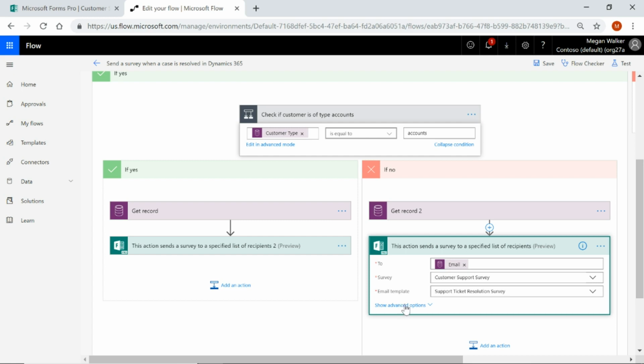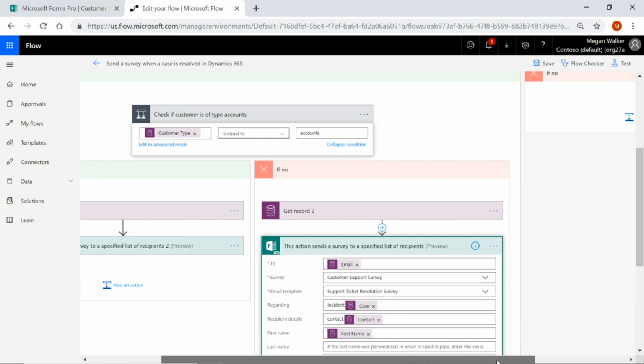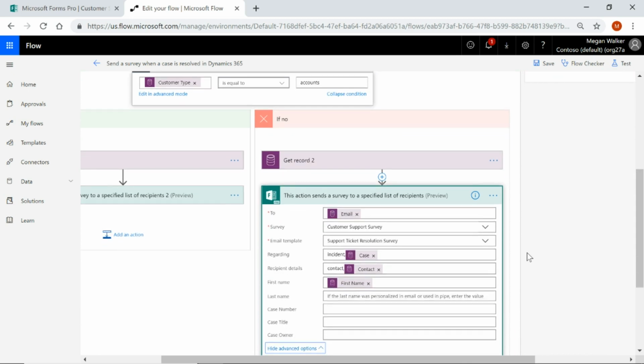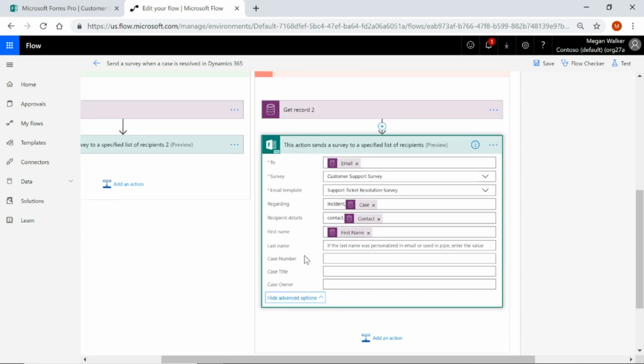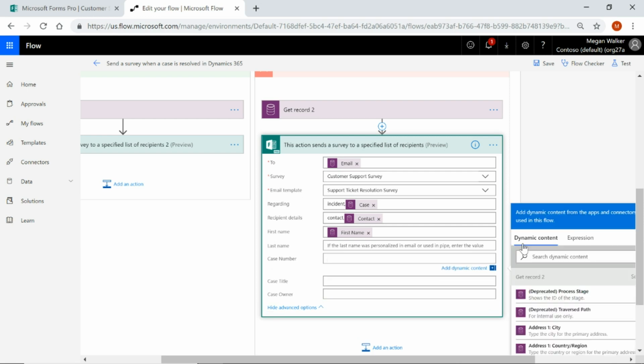Alright, so if I do show advanced options, I'm just going to do it for the contact for now, but obviously you might want to change it for however your flow is set up, you want to modify it. Now we can see here, case number, case title, case owner, those did not exist before. As soon as we've put those in for personalizing the data, we can see that information there.